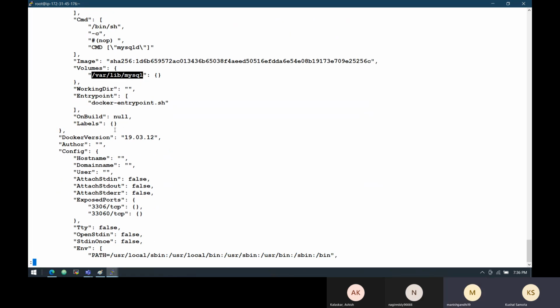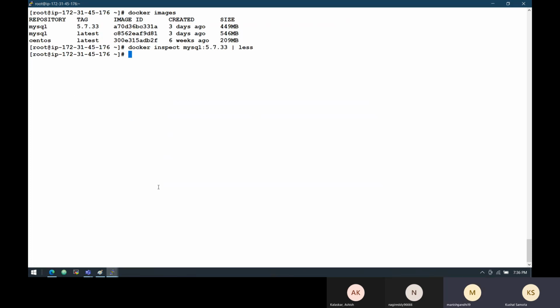Docker version: this image has been created on what version of Docker? 19. Who is the author of this image? Right now, they have not given any author. Generally, if you create a Docker image, you will write the author so that if anybody inspects your image, they can contact you if there is some problem in the image. Expose ports, everything it will give you. Now, if I want to inspect.